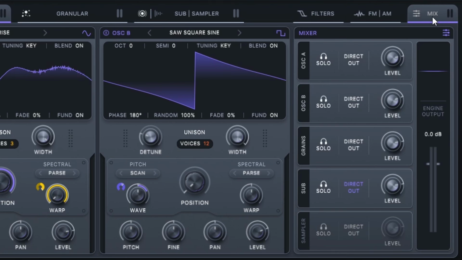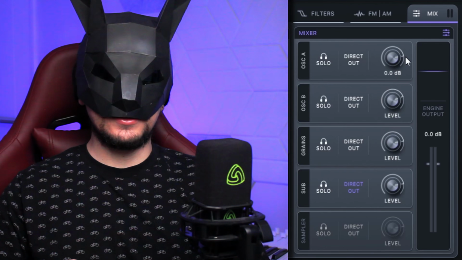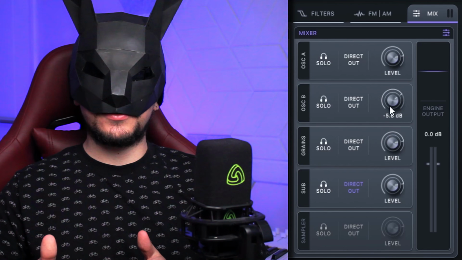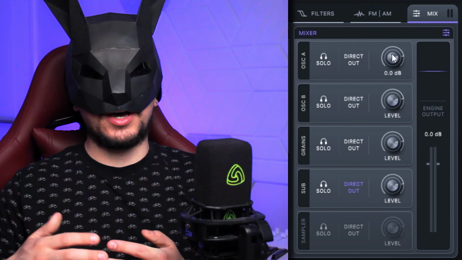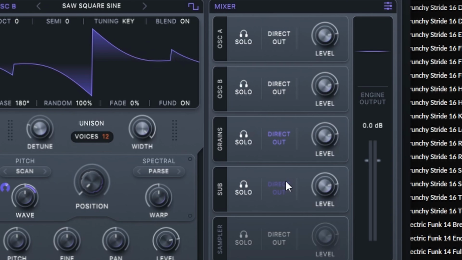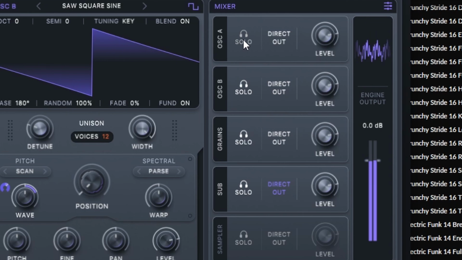Speaking of new menus, you can see that besides the filter and the FM tab, we now have the mix tab. As this synth has 3 tabs for engines, it's great to have the mix tab so we can change the levels without changing tabs. We can also easily choose which engines are going to go direct out, and we can actually solo the different engines. This is great again when you have a really big patch where each of the engines has a specific sound purpose.